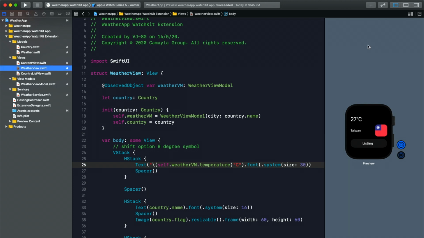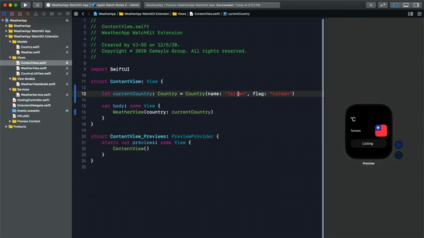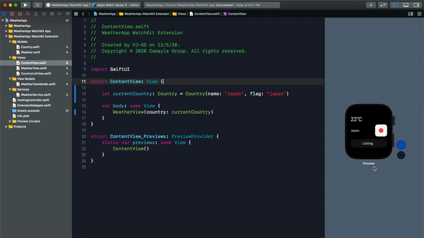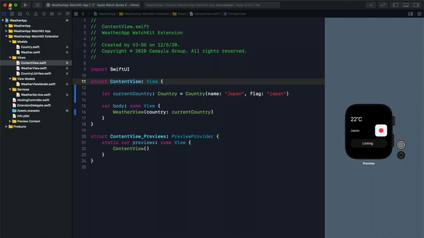Now let's check the result on the simulator. Let's go to the content view and change the country to Japan. And change the flag to Japan. And you resume. See how? Yes, you see when you change the country name and the flag, the temperature will be the real temperature. So that's great. Okay, looks excellent.